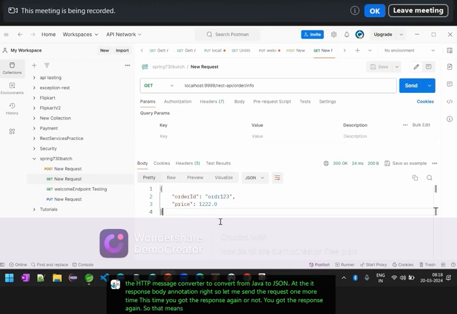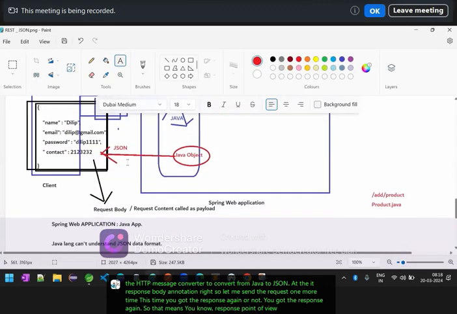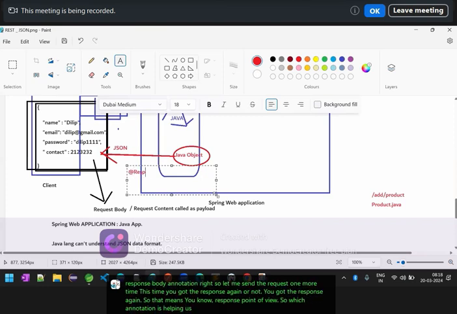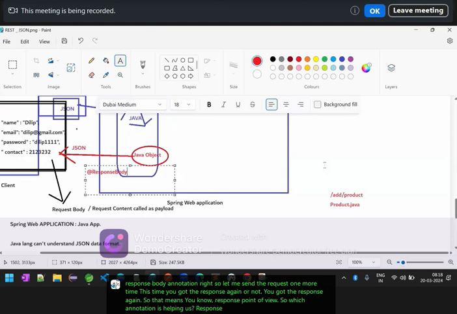So from the response point of view, which annotation is helping us? The @ResponseBody annotation. That means whenever you give an @ResponseBody annotation, internally the web application is invoking the HTTP message converter and asking it, please convert Java to JSON and send that JSON data to the client as a response.